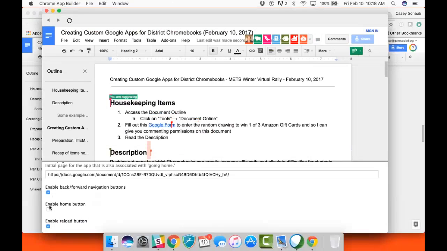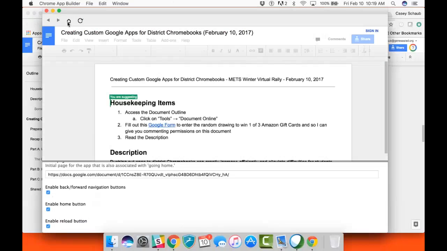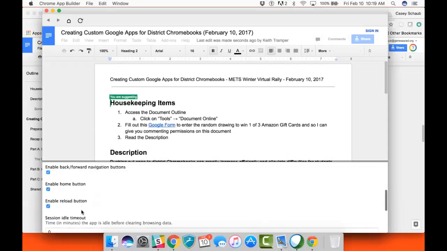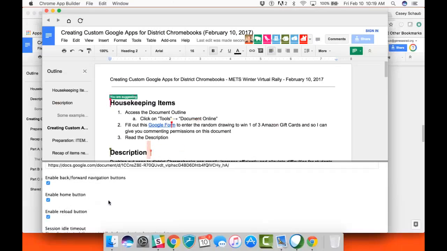Do I want to enable a home button so I can get back here? You can do that, and then it'll show up that there's a home button. Do I want to enable the reload button, and so forth. With this, one of the reasons I've used this specific Chrome App Builder is for kiosk mode on a Chromebook. I don't know if you've ever used kiosk mode, but it allows you to have access to apps when the kids are signed out on that Chromebook.